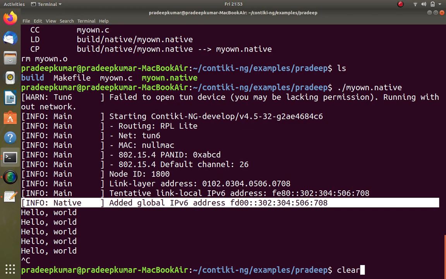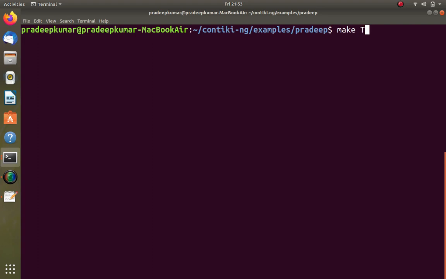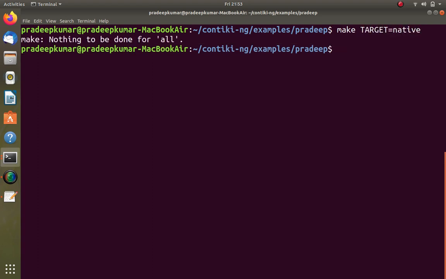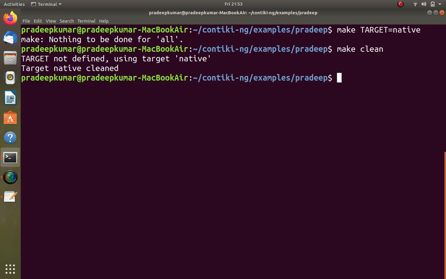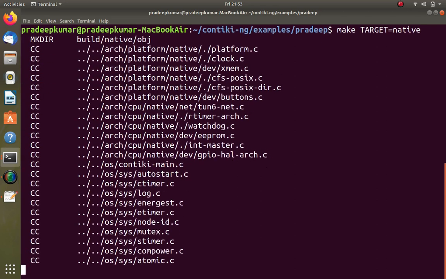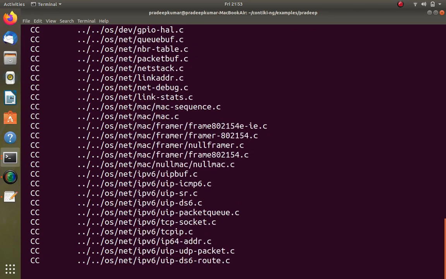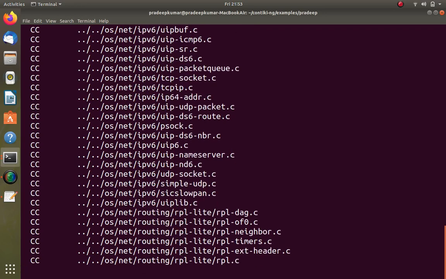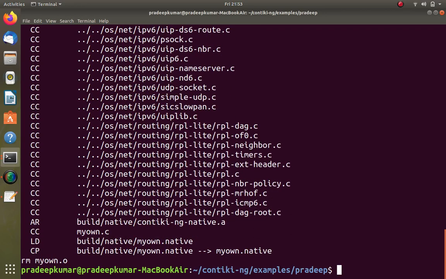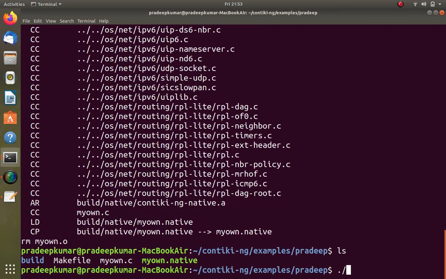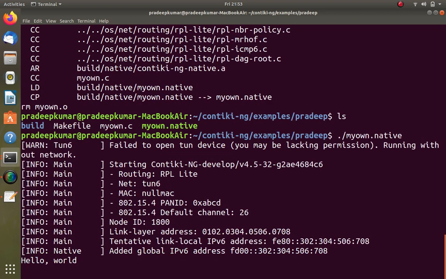Okay, so the alternative command is make TARGET=native. I can use it this way also. So already I have done it. Whenever you want to clean all the files, you can use the command make clean. Now when you type make TARGET=native, see, again it will do the compilation. Clean means it deletes all the object files and build files, and after that I can do the same process again. So that is a simple logic. Now you can see my own.native, you can run it, and you will get the same thing.